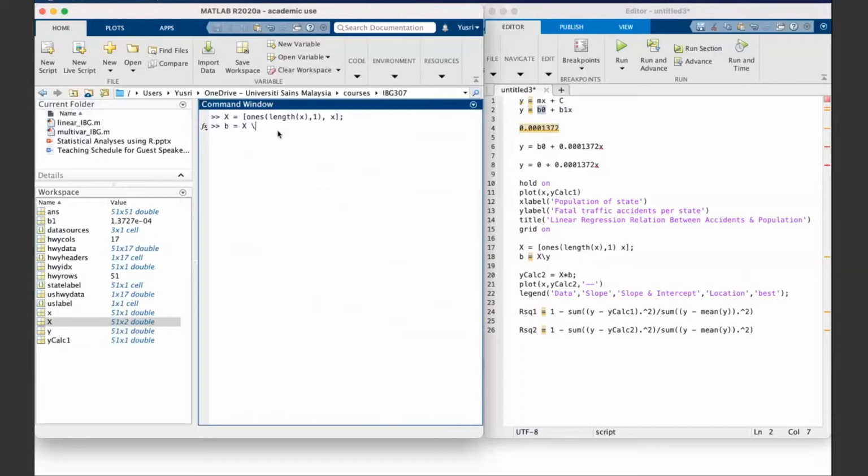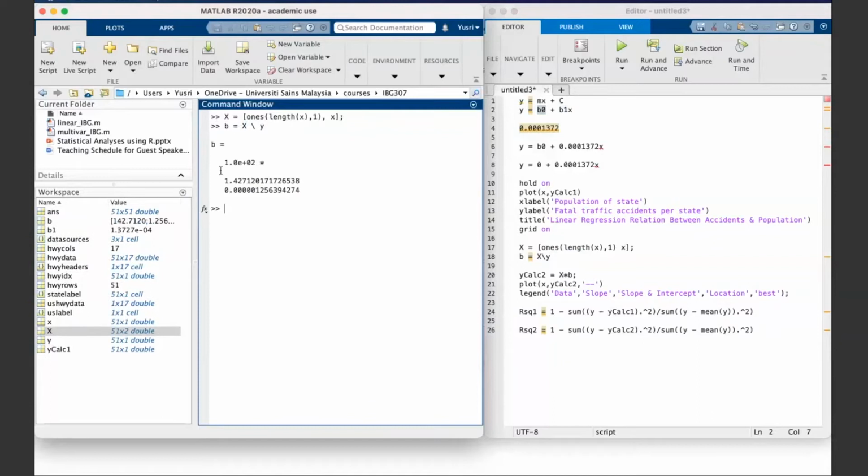X backslash y. Now remember, this X here has 2 columns in it, and because it has 2 columns, it will be able to calculate that y-intercept. So this is a new B. Just now, the old B was B1, but this is the new B that has the slope and the y-intercept. So you see there, this is the y-intercept, while this one is the slope.